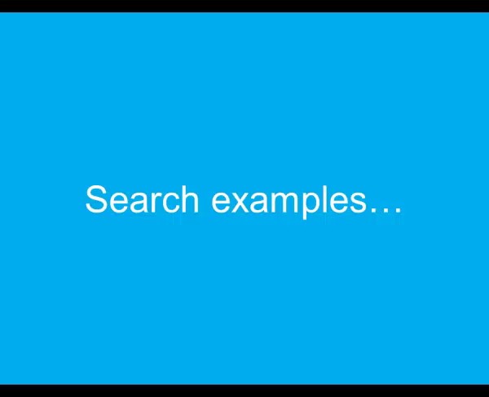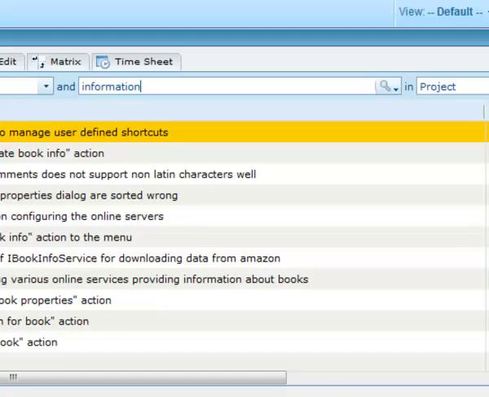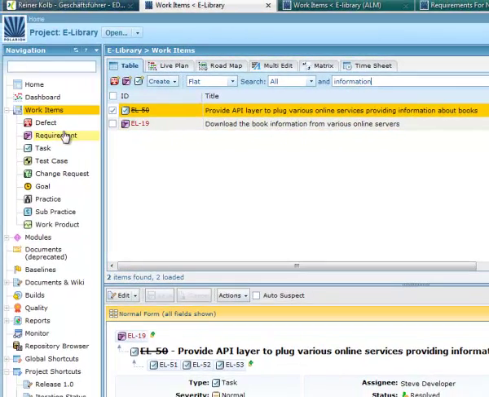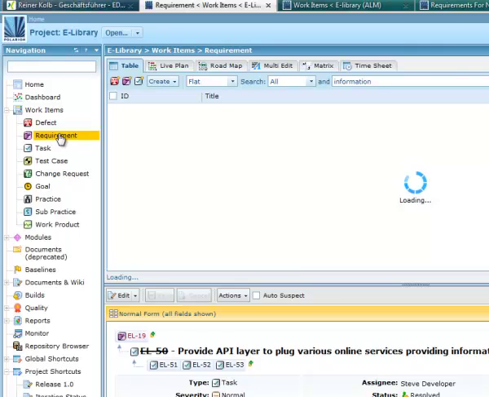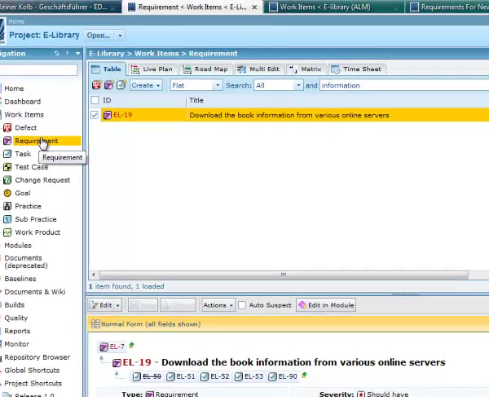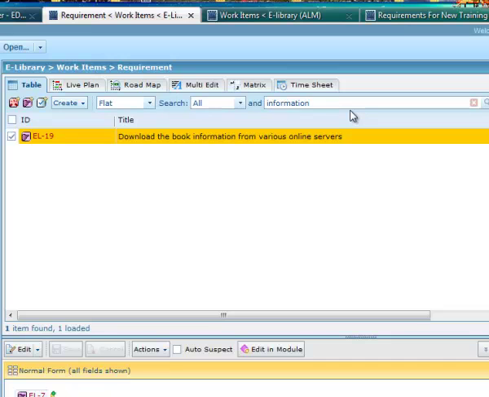Now let's have a look at some typical search examples. Enter a keyword to find all items which have that keyword inside. You can narrow down the search results by selecting the work item type filter. Now you will only find requirements which have that keyword inside. Don't forget to remove that filter later on.